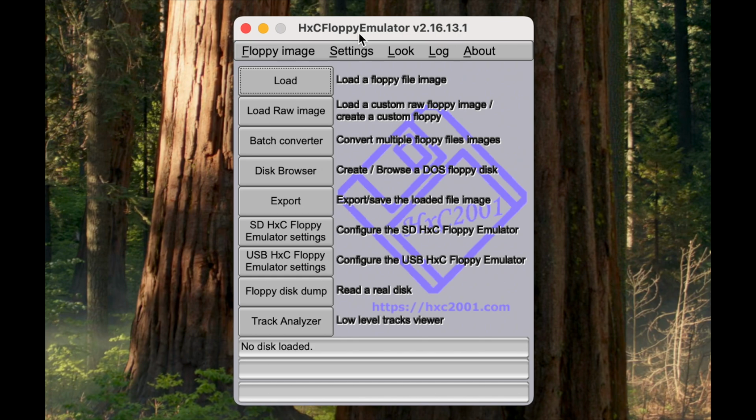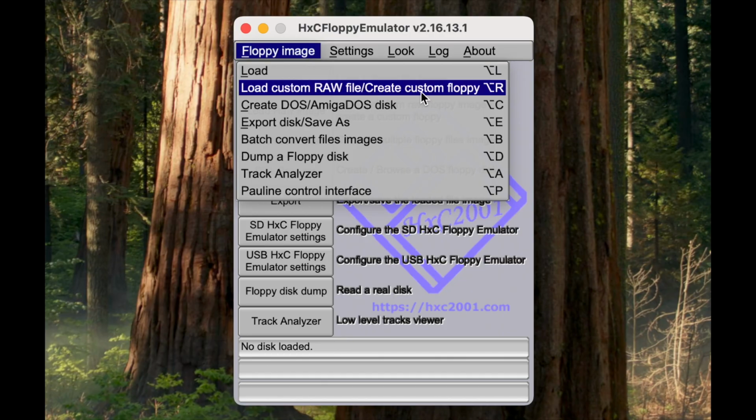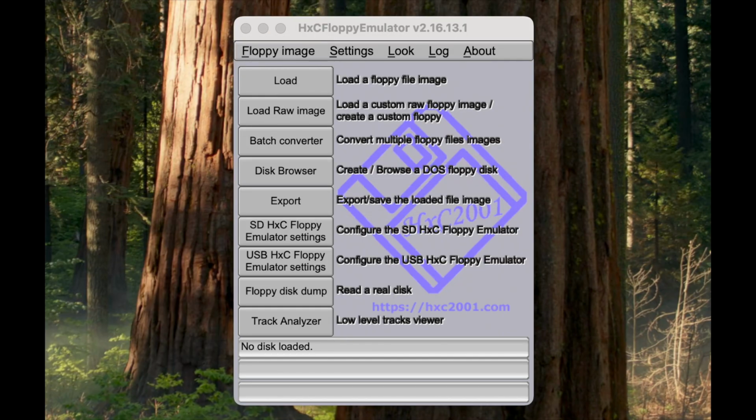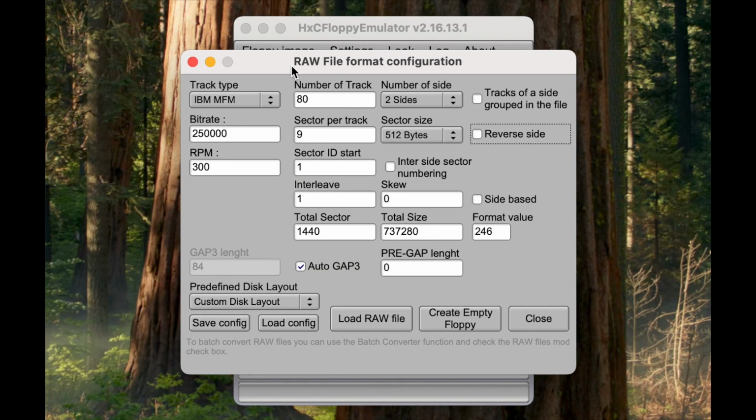To do that, we bring up the HxC floppy emulator tool, go to Floppy Image, Create Custom Floppy. It'll pop up this window here, and we need to change some of these settings from the defaults. First, we'll change it to MFM for track type, number of tracks 35, number of sides 1, sectors per track is 10, sector size is 256 bytes, and interleave, leave it at 1. Then we click Create Empty Floppy.